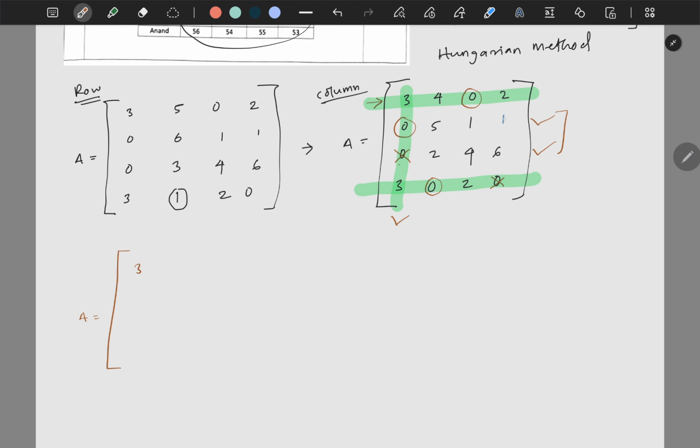So the logic is, from all these values you will subtract one, and at the intersection points, this is one intersection and this is another intersection, you add the smallest value. So when I write the new matrix, this will be 3 plus 1, that is 4. So I'll write it as 4, and the other values will remain as they are, 0, 0, and this will be again 3 plus 1, that is 4, and these values will remain as they are, 4, 4, 0, 2.